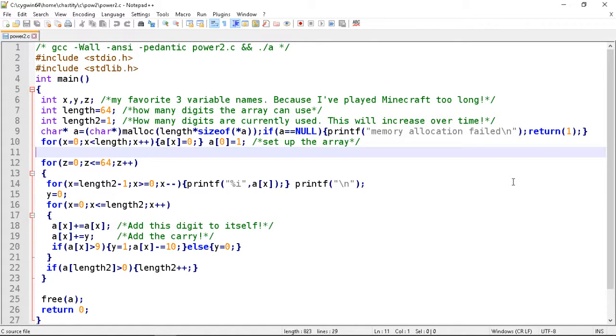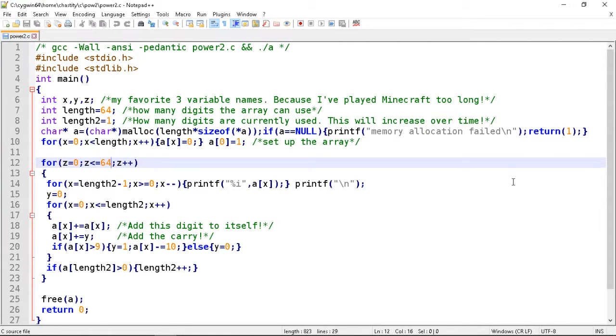Now here's where it gets interesting. Here is a loop using the z variable that is meant to go exactly, technically it goes exactly 65 times, because it starts out as 0 and then it goes while z is less than or equal to 64, and you'll see why I like that in a moment.